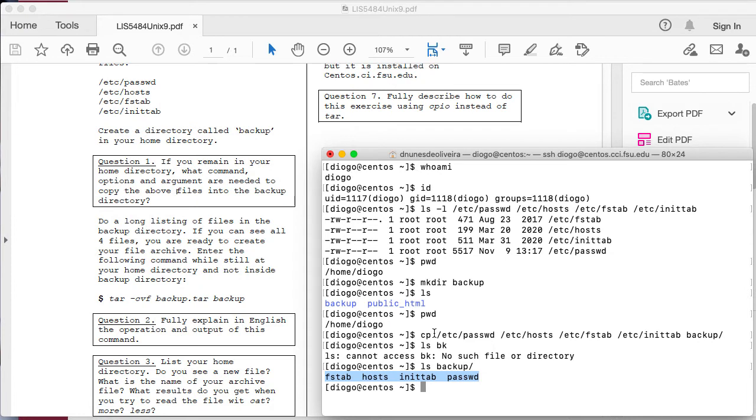What is important to realize here is that the last argument, the last parameter, is going to be the destination. All the others in between the cp command and the destination are the files that are supposed to be copied to that destination. You could do one command for each file, like cp /etc/passwd backup, and then the same thing using hosts, then fstab, then inittab. But it's a lot easier to just do it at once.